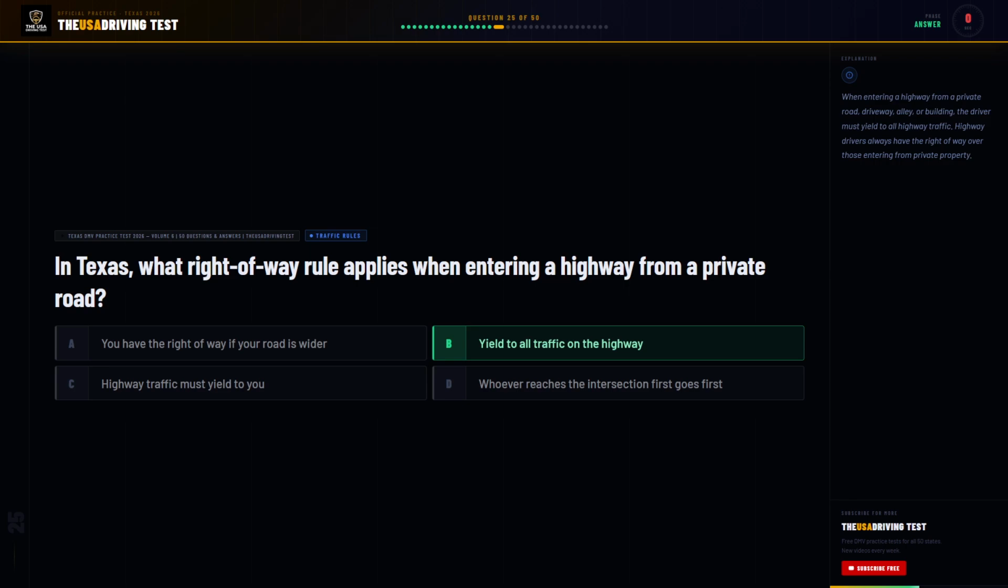The correct answer is B. Yield to all traffic on the highway. When entering a highway from a private road, driveway, alley, or building, the driver must yield to all highway traffic. Highway drivers always have the right of way over those entering from private property.